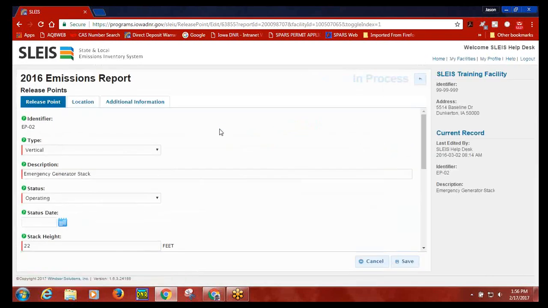The business rules of SLEIS that apply while a user is in edit mode are the same as when a user is creating a new identifier. This concludes the recorded training for the release point section of the facility inventory of SLEIS.